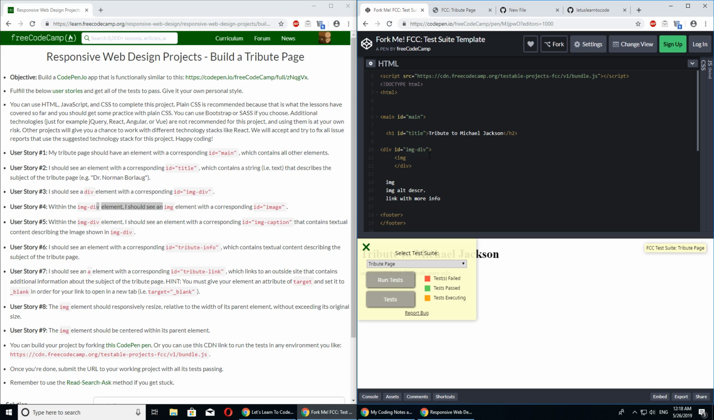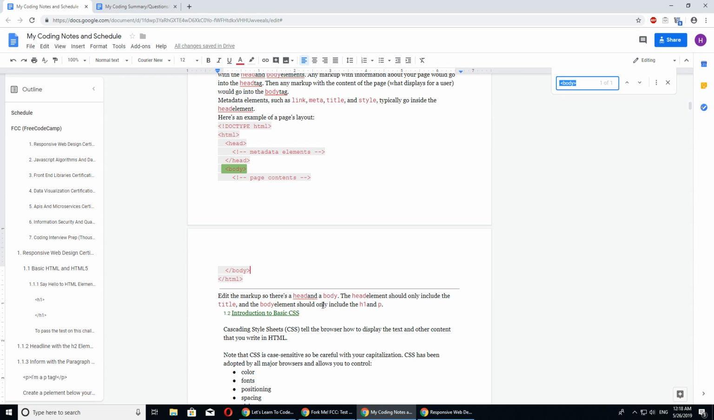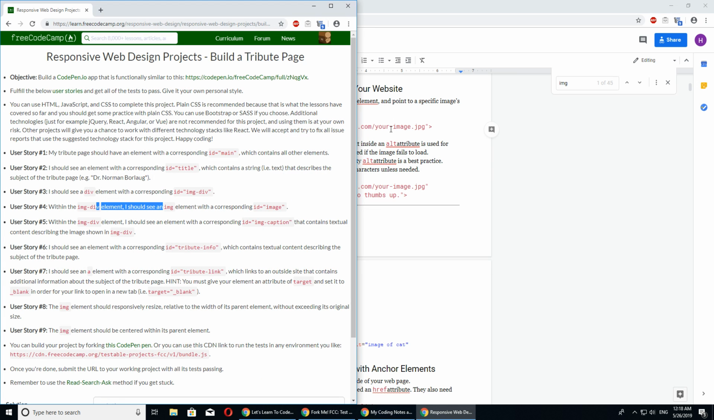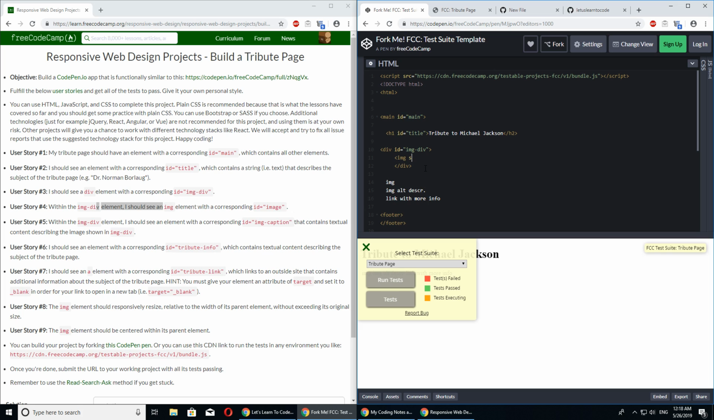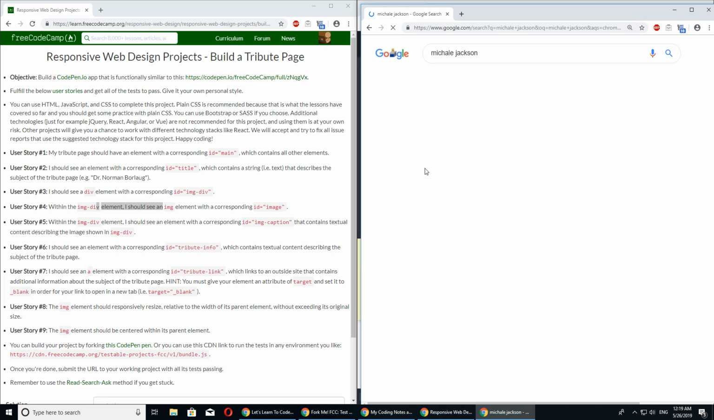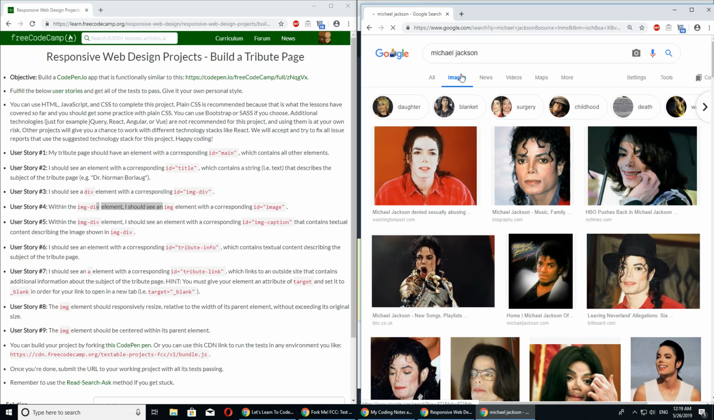So image, how was this, source, something like this. This doesn't help me like in FreeCodeCamp when you're coding stuff, it helps you kinda, and this thing doesn't really help you. So let's go back to the notes and search for image. Right, image src. Okay, I wasn't sure if there was an underscore here. So image src is equal to, let's get a Michael Jackson image file.